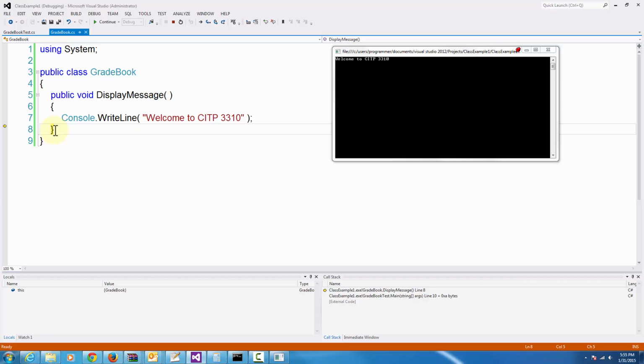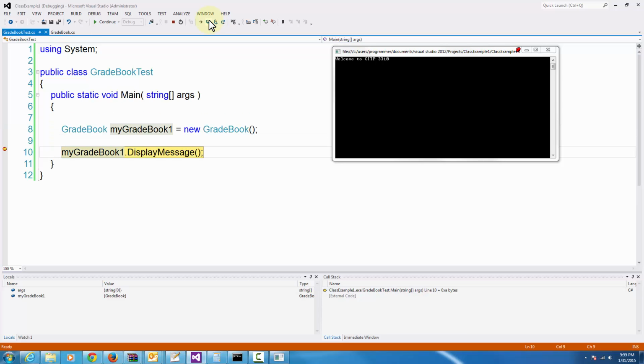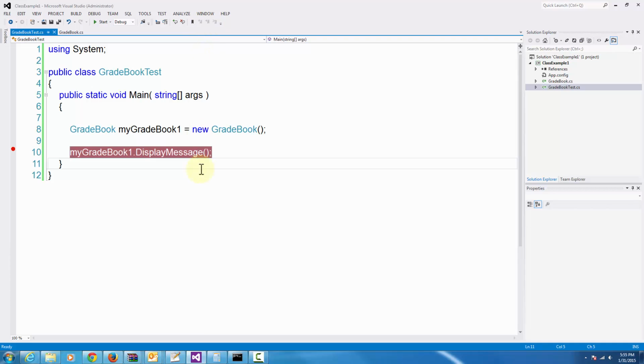Now it's at the last curly brace, so it's going to move back to the caller, which was coming from GradeBookTest. So then step into. Then it's here, and finally it gets to the last curly brace in the main. Step into again, and that's it. So you can kind of see how it jumped from here to there, and then it came back, and then it ends.